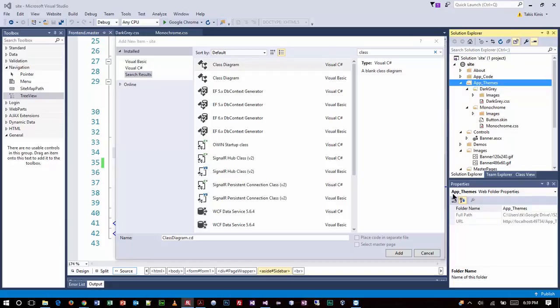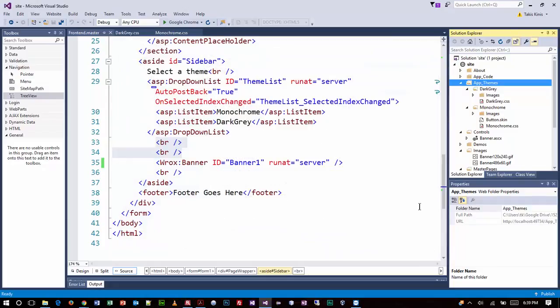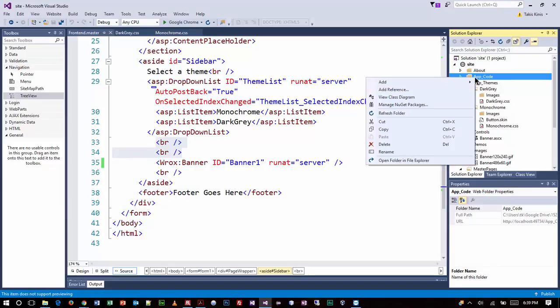Boy, I have sharp students. He noticed that I'm adding it to app themes and not app code, so no wonder I didn't see the class file.